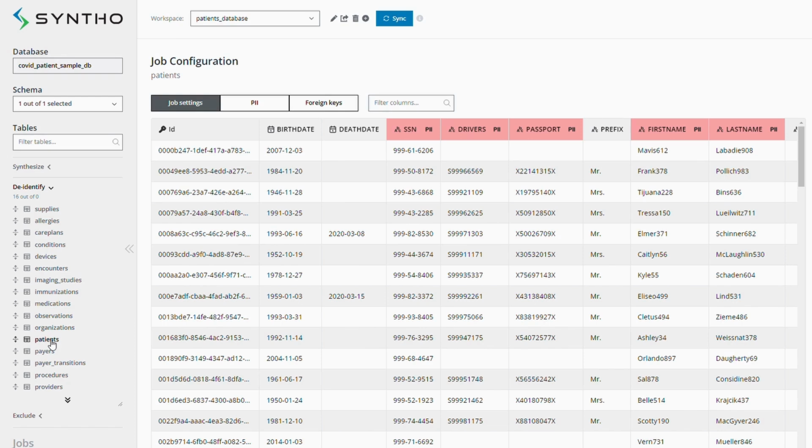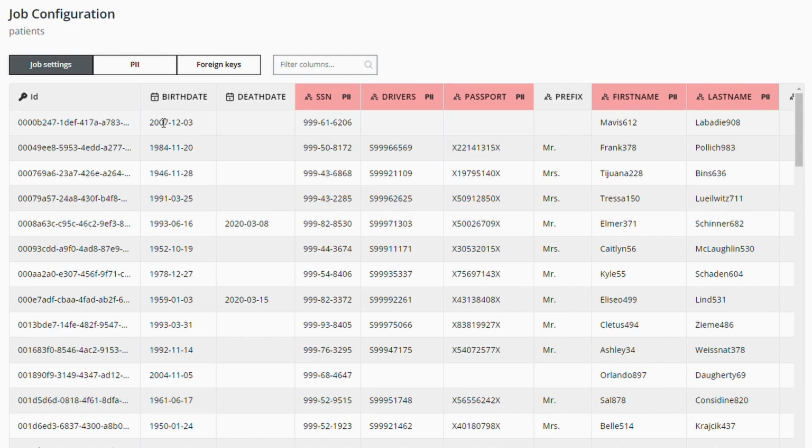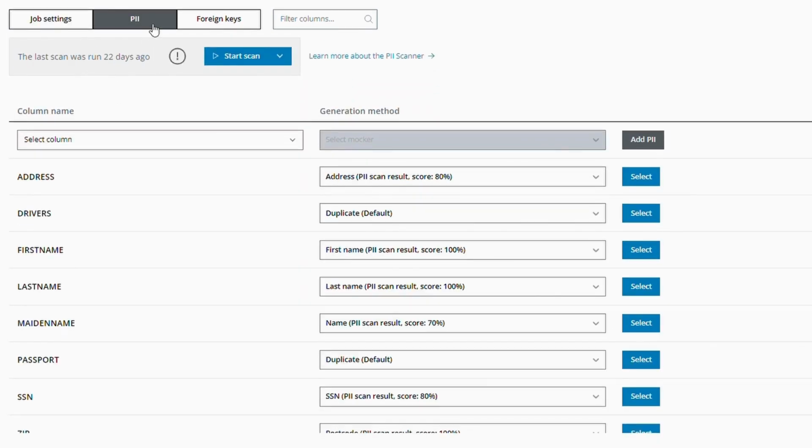But how do we know which columns are sensitive? We first start by running a PII scanner. In the PII tab, you'll see the results from a previous scan we ran, showing the columns identified as PII. On the left, you'll see the column labeled as PII, and on the right, you'll see the PII scan results with a confidence score indicating how certain the scanner is about the labeling.